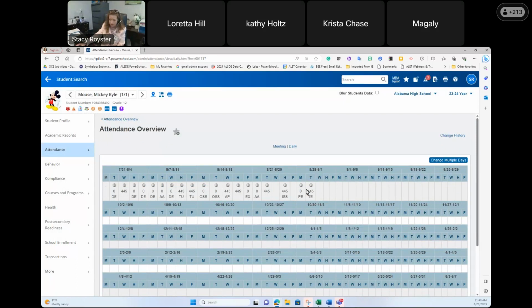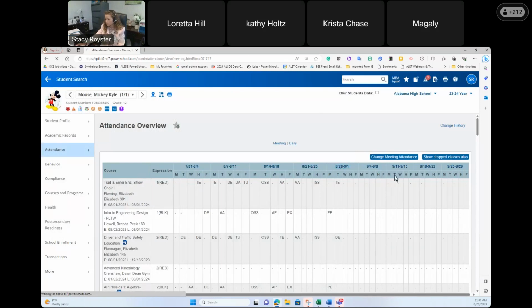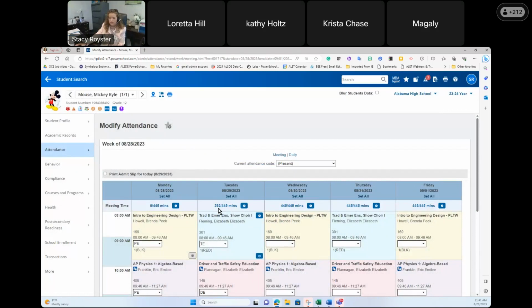When I look at this daily side for Tuesday today, you see there's only 445 minutes. It's the whole day. But if I go over here to meeting, and let me click in to today, it says there was 292. There is no expectation that these 2 numbers should meet, okay?